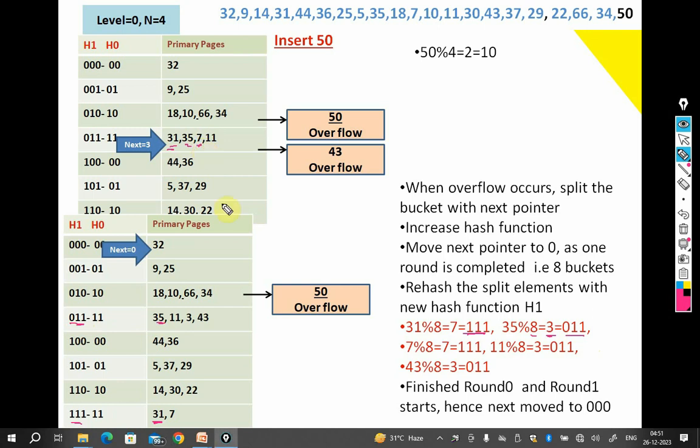Next is 7. 7 mod 8 is 7. 7 in binary is 111. The least 3 significant bits are 111. So 7 is placed in the 111 bucket.